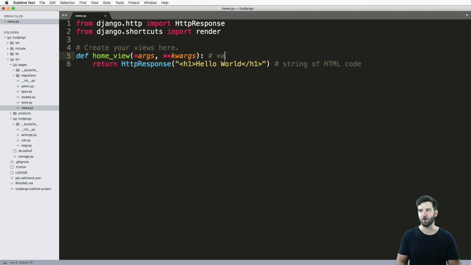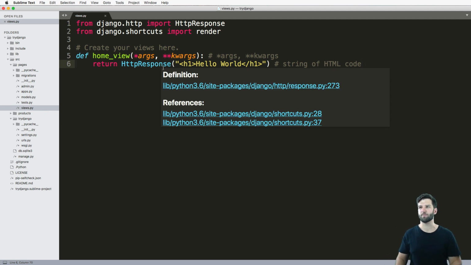If you're not familiar with args and keyword args, I definitely recommend that you look that up on Python. This is Python specific. If you're not, don't worry about it. It's okay, you can look it up, but for now we can just play around with this. Okay, so I've now created a function. All this function does is return back some HTML code that says, hello world. But it returns it back in something called an HTTP response.